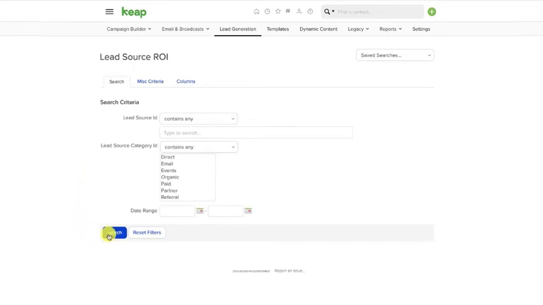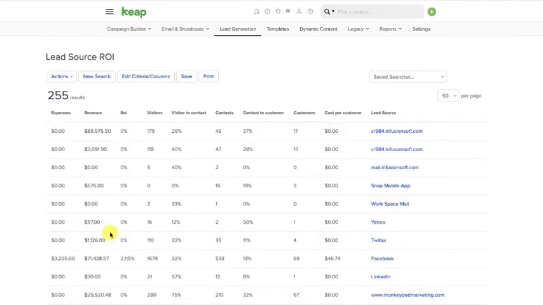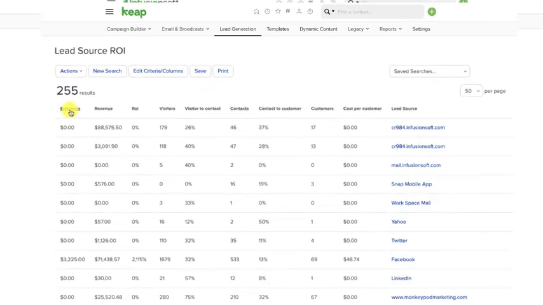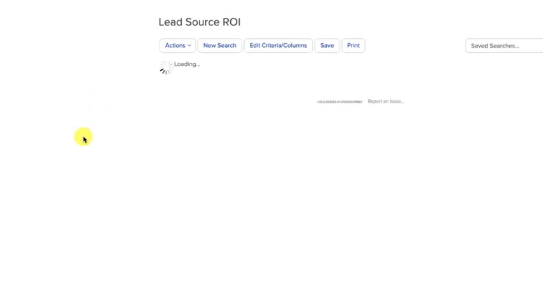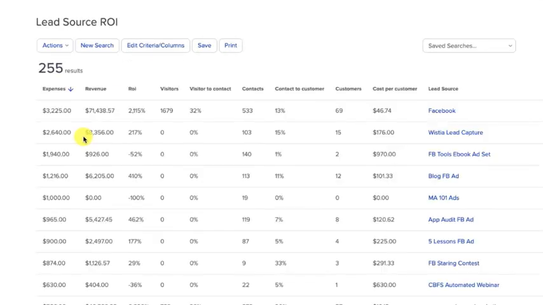I'm going to start at a super high level and just show you all of the data that this report offers. I will also point out that I wanted to show you real data. So this is my live application. These numbers are real. So if we sort this by expenses, you'll see the lead sources that I'm spending money on go here, right?